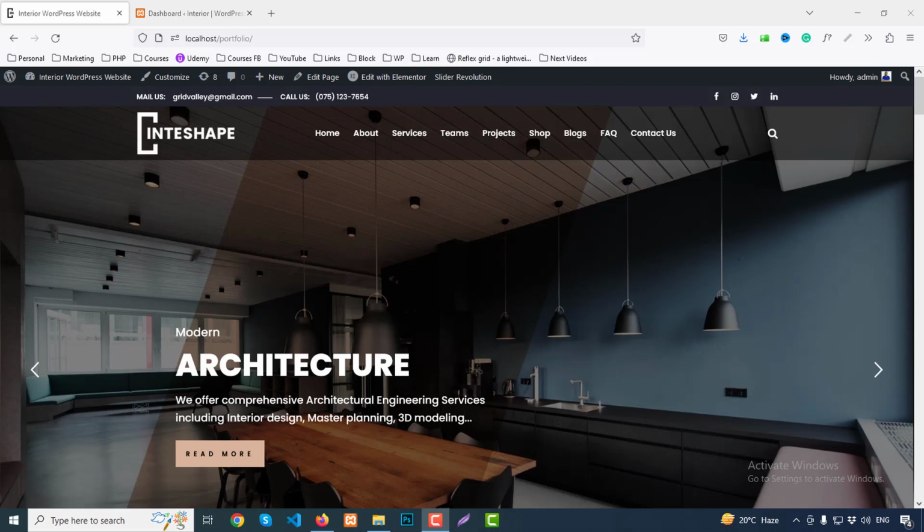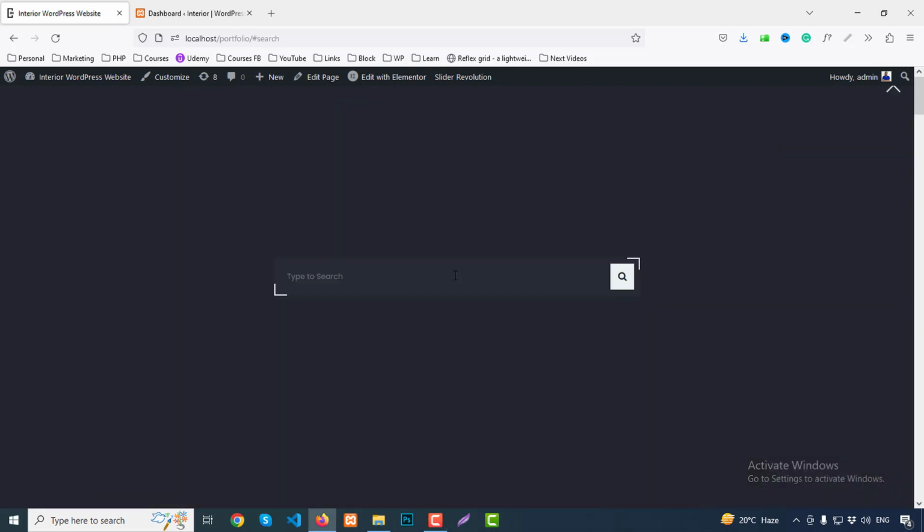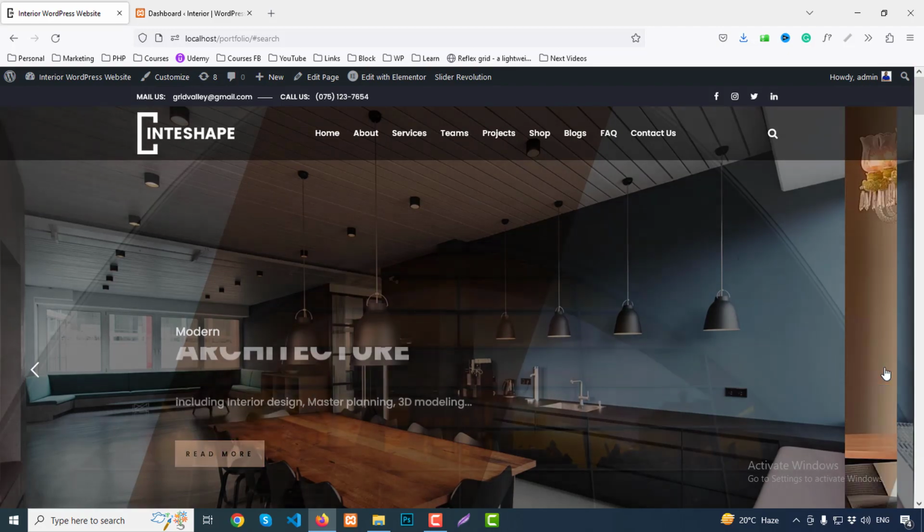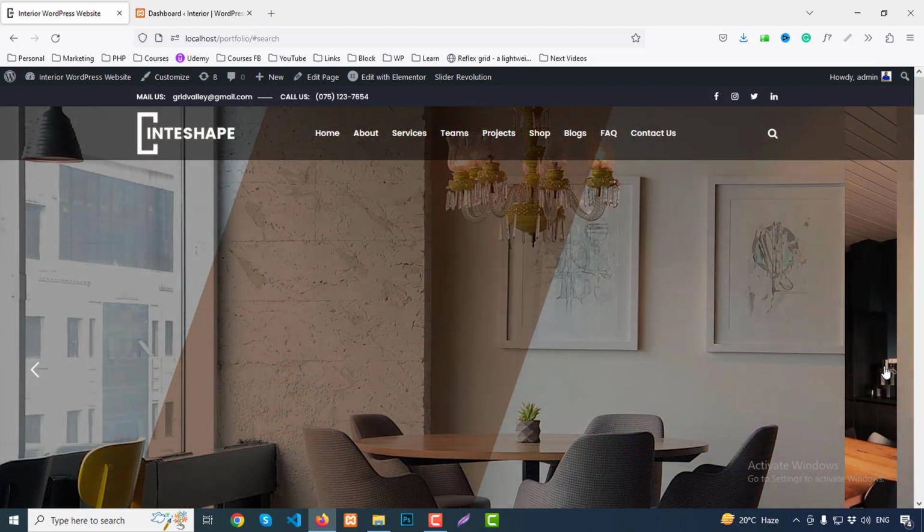So this is our home page. First we have a top section with email, phone number and social icons. Then we have a header part: logo, menu and a search icon. You can search from here. Okay. Then we have the slider part. In the slider we have a subtitle, title, a short description and a button. Then the slide will be here. You can change it, or it changes automatically.